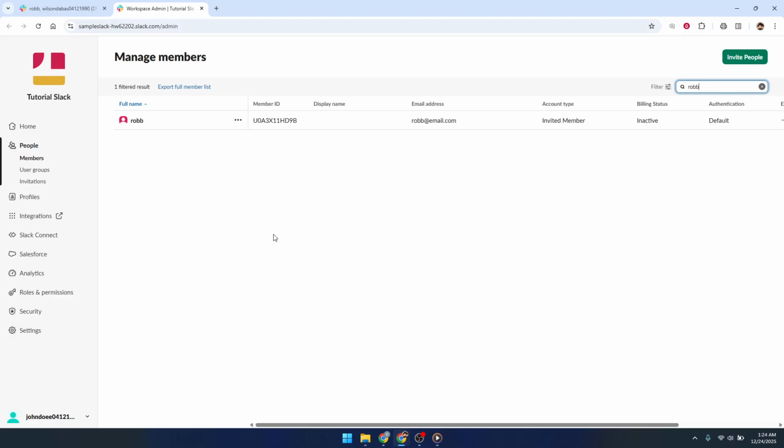You should see an icon with 3 dots, often called the More Actions menu. Click on those 3 dots. This is where Slack gives you different options for managing that individual member. In this menu, you'll see choices like Remove from Workspace or Deactivate Account.